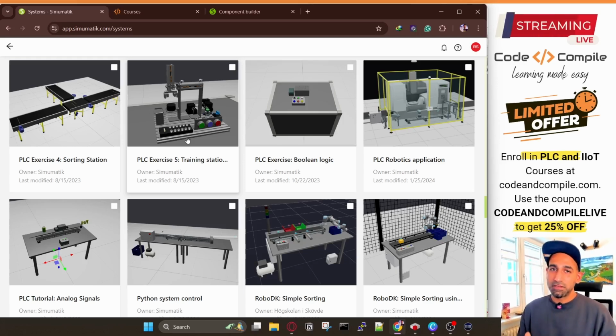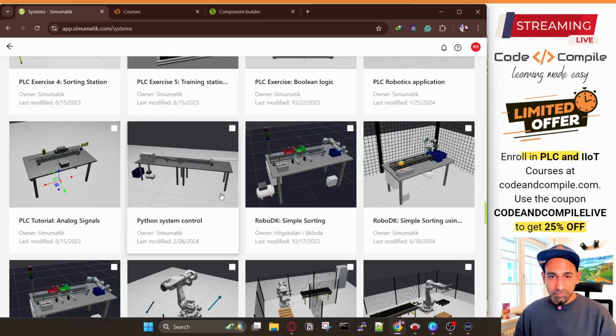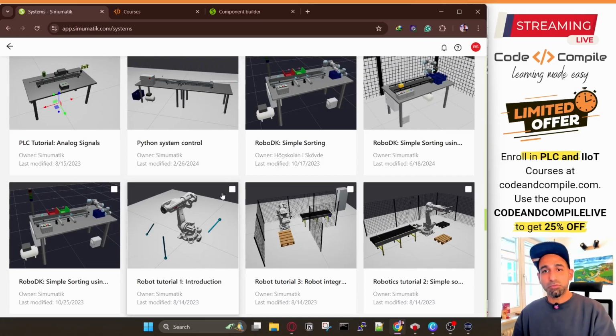Like I said, there is a free account in Simumatik where you can just access the system, connect to PLC Sim, connect to CODESYS, and program the system. But if you want to change something, you can't do that. If you want to create something, you can't do that. You can't even save the progress of your system. That's the limitation, and I'm going to talk about it shortly. But you can access the systems right away.